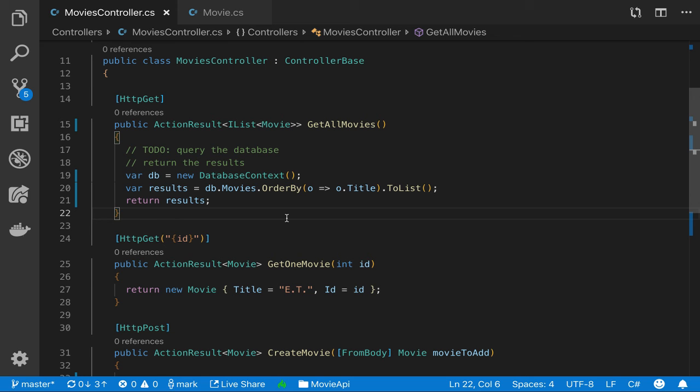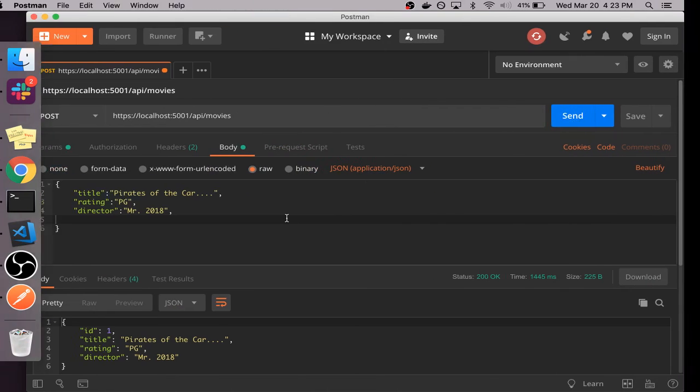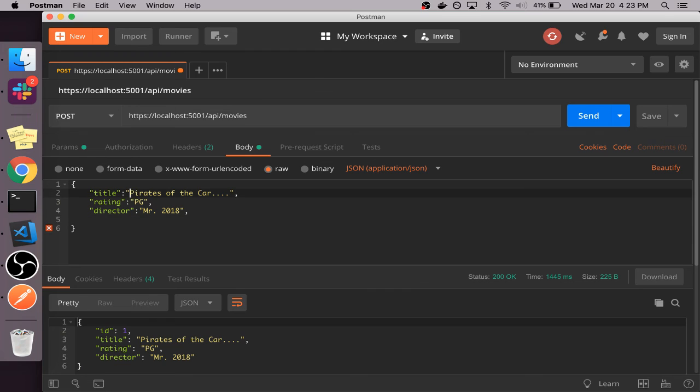So let's add a second movie, and then let's call the all endpoint. So what's someone else's favorite movie? Kingsman. Like that? Kingsman. Rated? R. R for pirates. They like to steal. They do. And this is by Miss 2019.